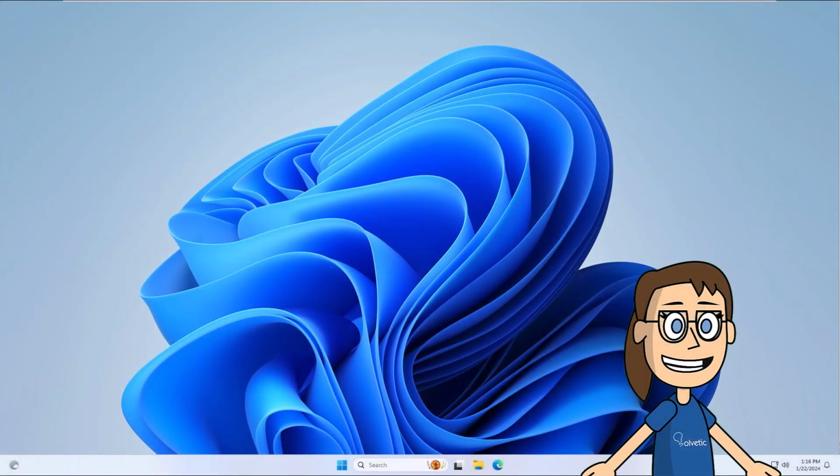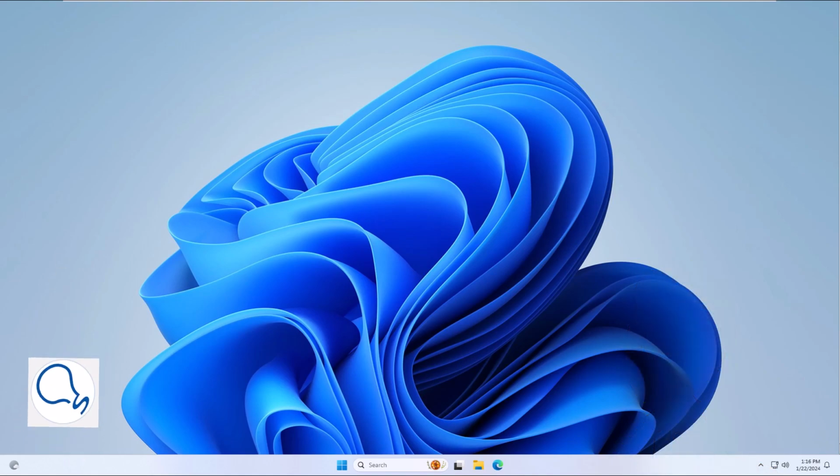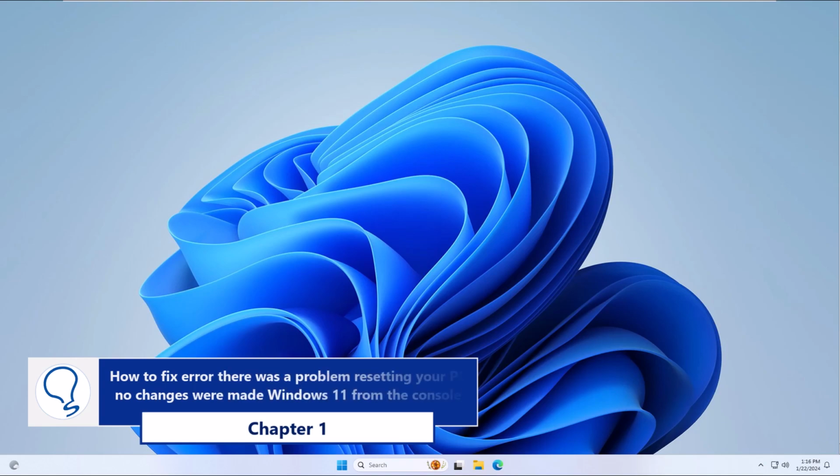Today in Solvetic, we will see how to fix the error: There was a problem resetting your PC, no changes were made, Windows 11. Chapter 1. How to fix the error: There was a problem resetting your PC, no changes were made, Windows 11 from the console.